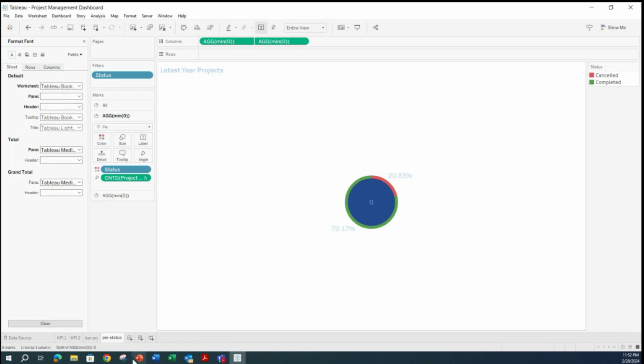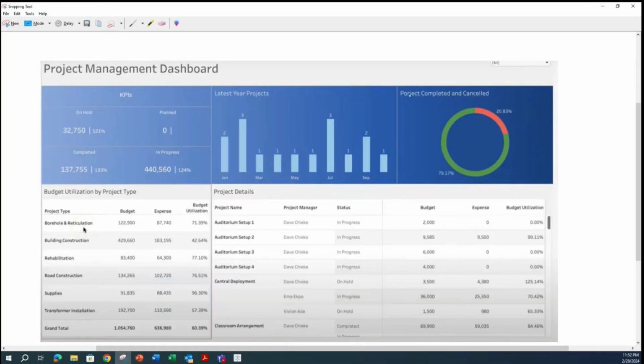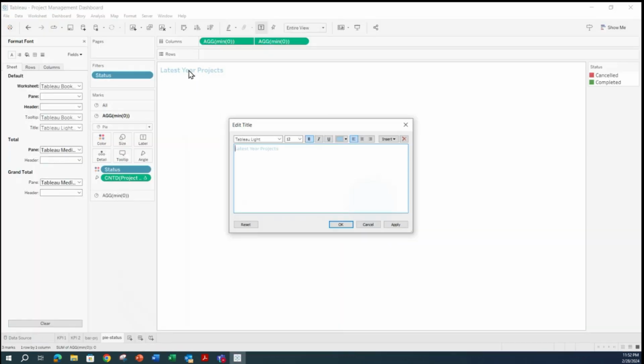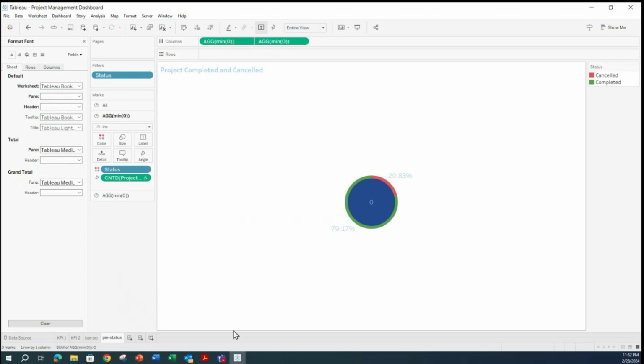Let's fix the header. Its title says project completed and cancelled. So let's use the exact term, project completed and cancelled. Everything looks correct. Say apply. Awesome, this has been created.